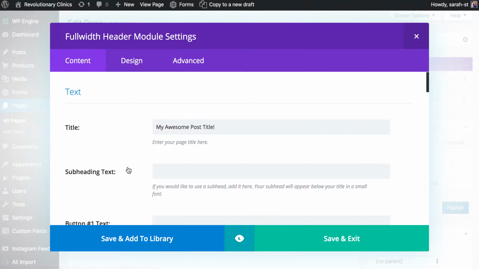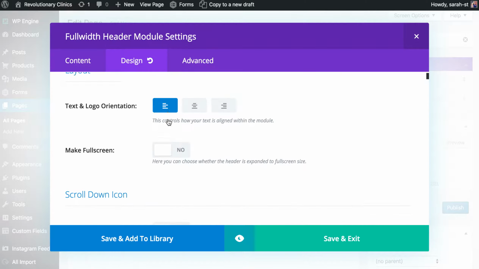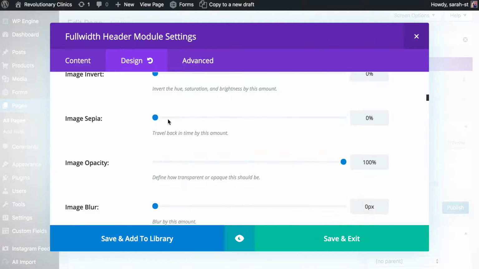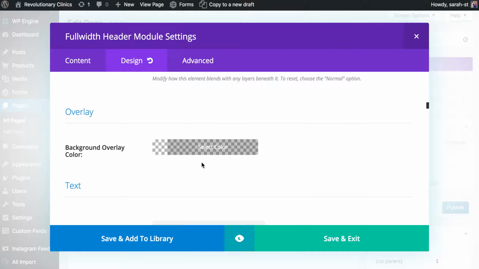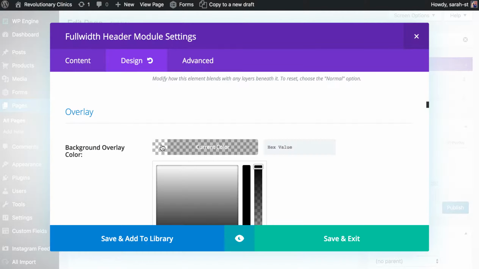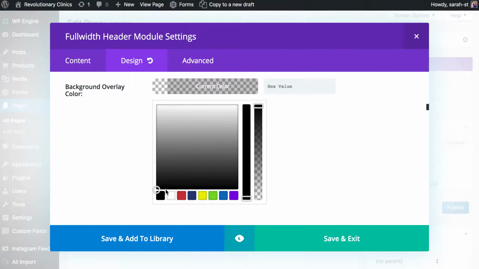And you'll notice when you open this window, there are 3 tabs, Content, Design, and Advanced. I want you to click over to Design. And I'm going to have you scroll down until you see a blue title that says overlay. This allows us to add a background overlay over our photo, which we want to do in this case to make that white text more readable. And in this case, we want to pick a black opaque overlay.